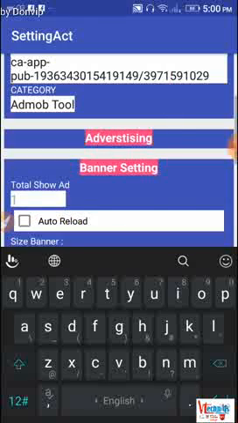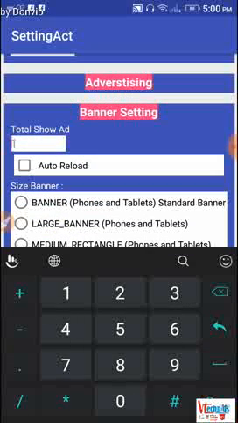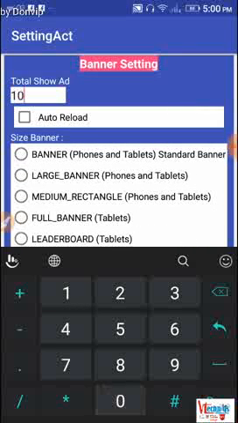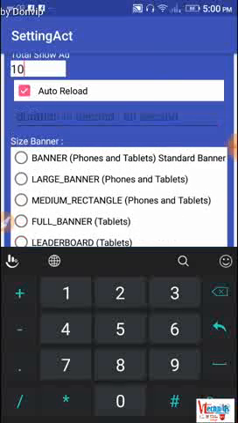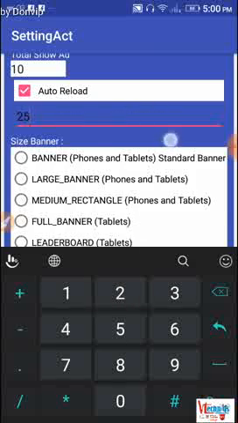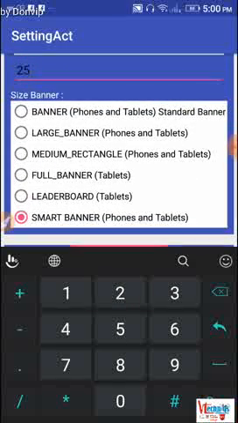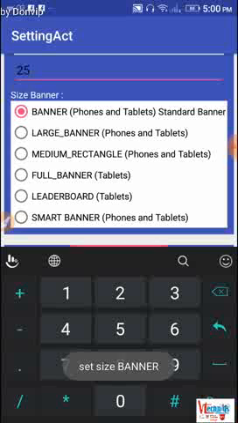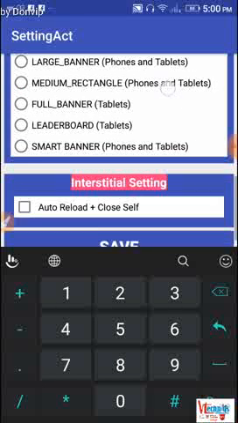The next thing you do is set the number of ads you want to show. For these banner settings, I just want 10 banners to display. You tick on auto reload. You make it 25 seconds. Then you select banner size. I'm going to use standard banner, which is for phone and tablet.